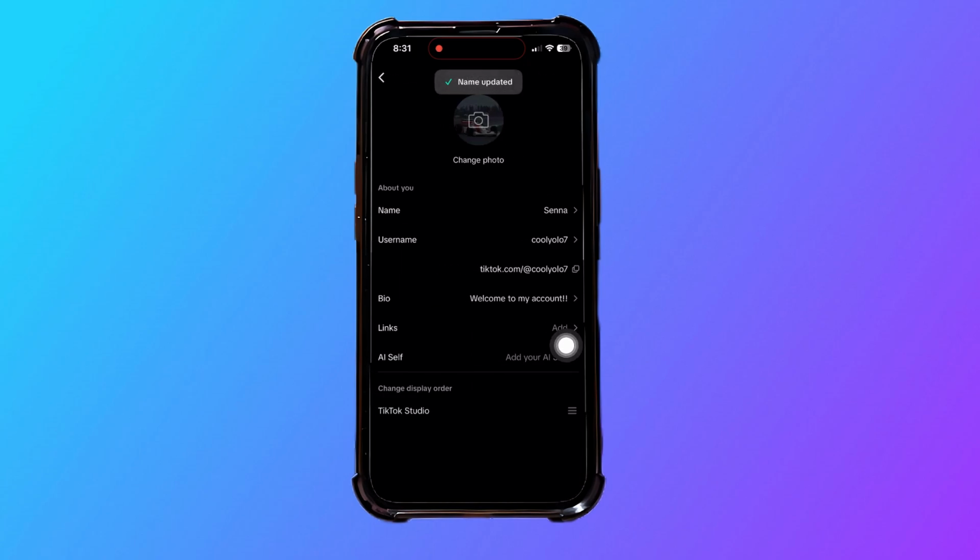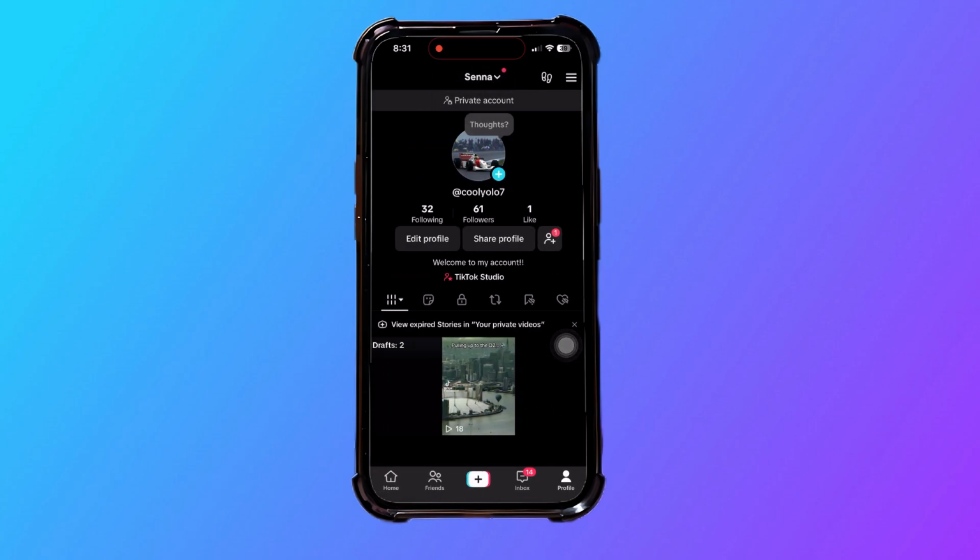Before you confirm, you should also note that you can change your name once every 7 days. That means if you change your name right now, you will not be able to change it back or to a new name within the next 7 days.